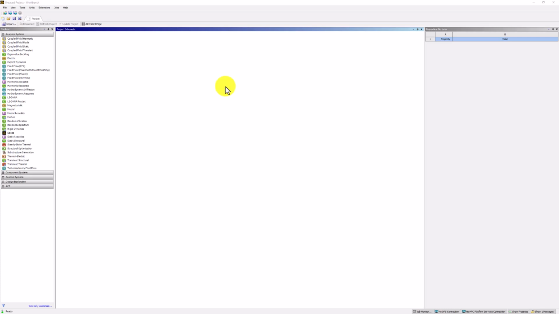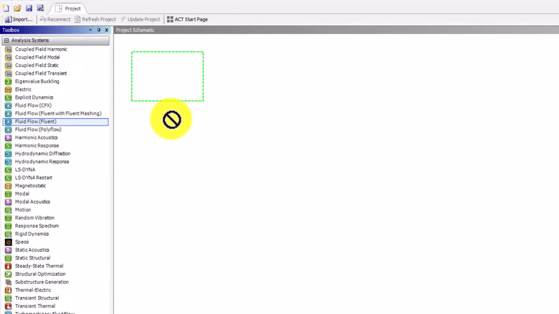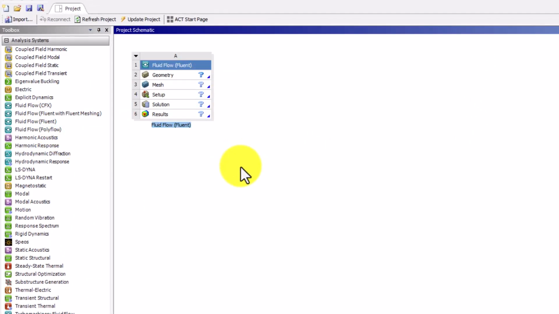We will start by defining the domain of the boundary value problem. In this case, that's the fluid region surrounding the cylinder. With Workbench open, start by dragging Fluid Flow Fluent into the project schematic. Rename it Cylinder RE equals 20 to help with organization.